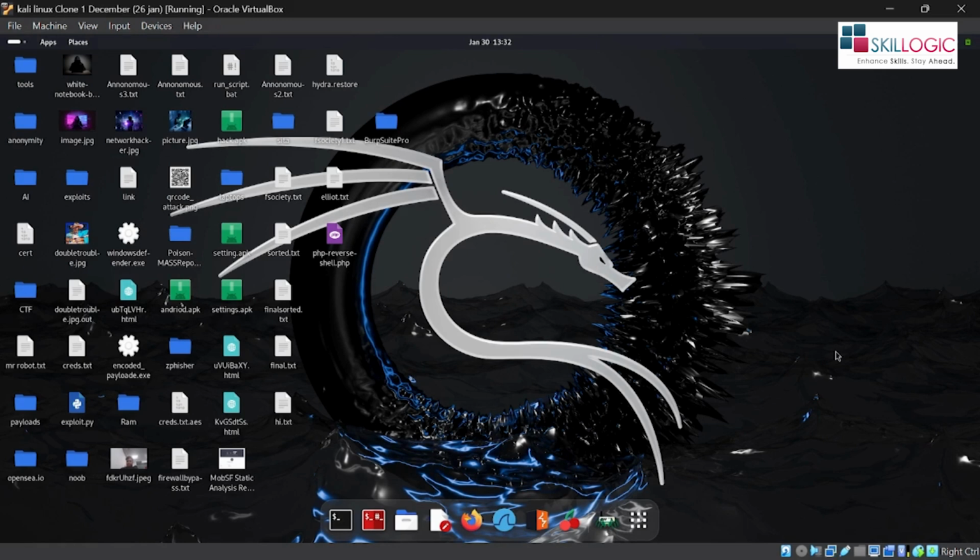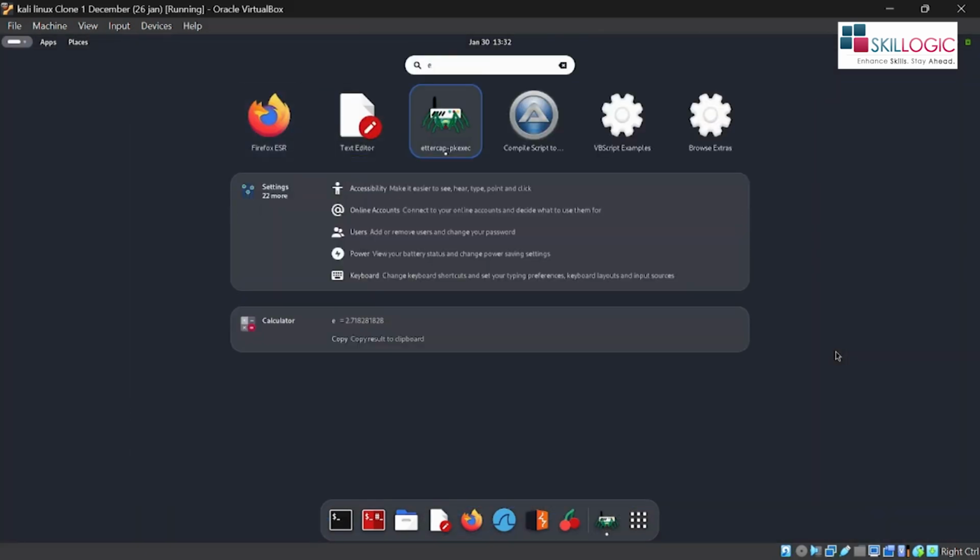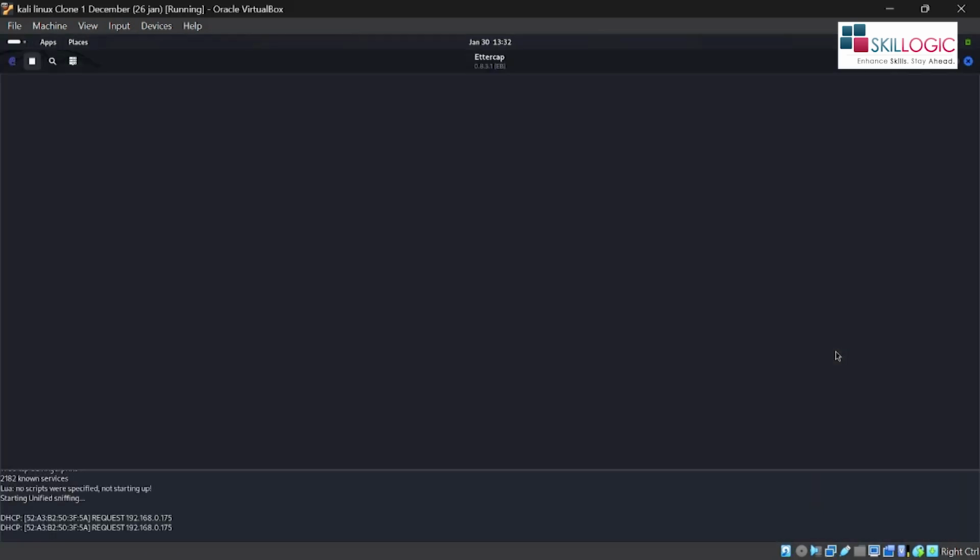To start Ettercap, just hit the window key, type Ettercap, and you will see the option here. Right now I have already started it. You will be seeing the interface once you start it. It will ask for the password. Just enter your Kali Linux operating system password and it will get started. Here you will see a right option menu. Just start the scan and you will see the same interface as I am. So let's see, I have started the scan.